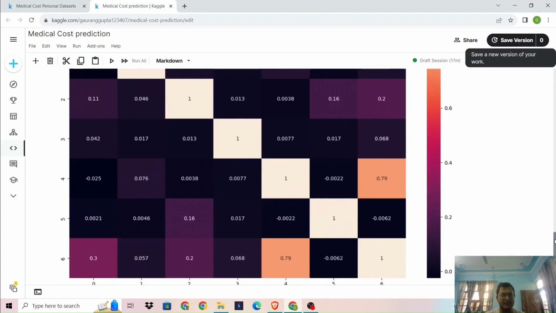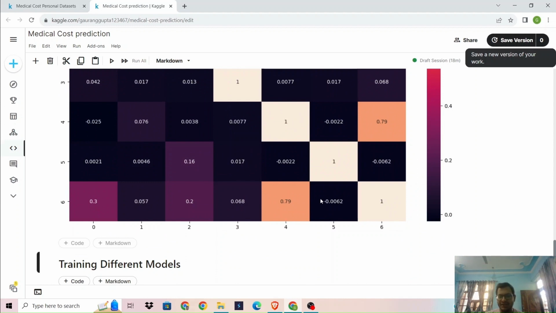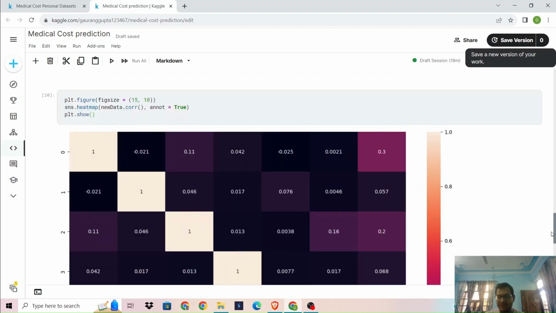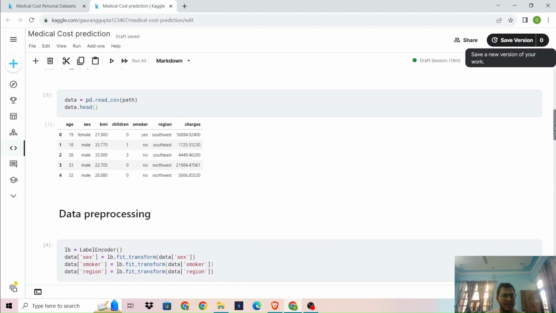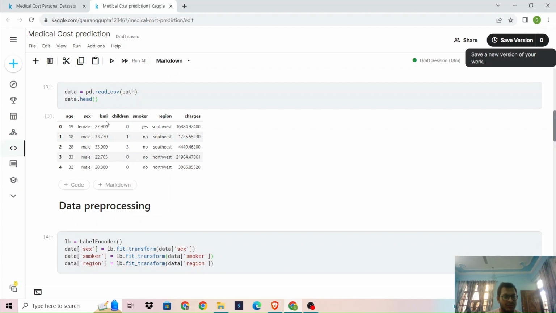So here you can see we have the heat map, and you can see the attribute number 4 is highly correlated to the sixth attribute. Here the sixth attribute is actually our output, charges, and the fourth attribute, 0, 1, 2, 3, 4, is smoking. So whether you are a smoker or not a smoker, it impacts your insurance charges very much. Here we can see that for a smoker the charges are very high. For non-smokers, again there is some age factor also, because if you are of less age you will pay less premium.